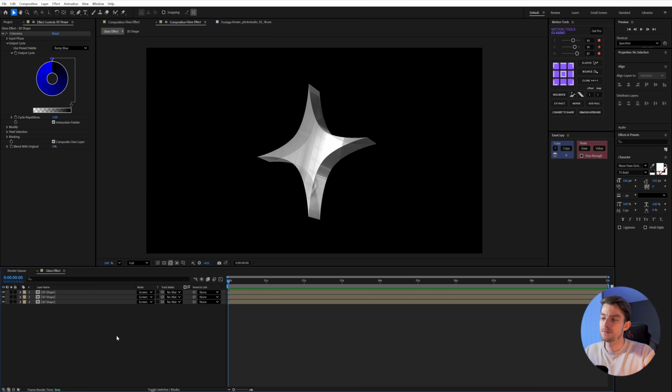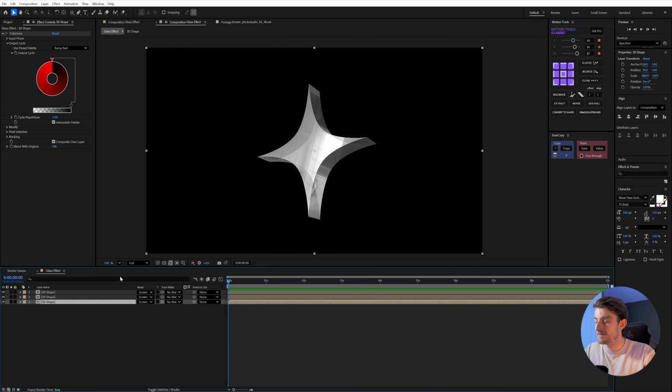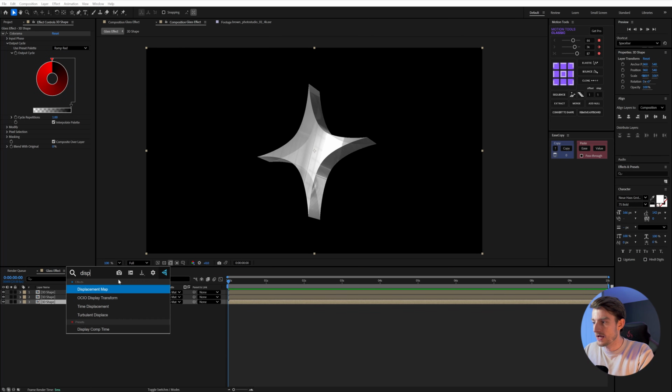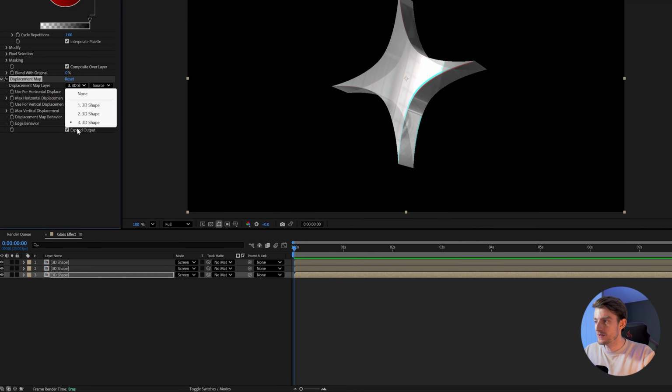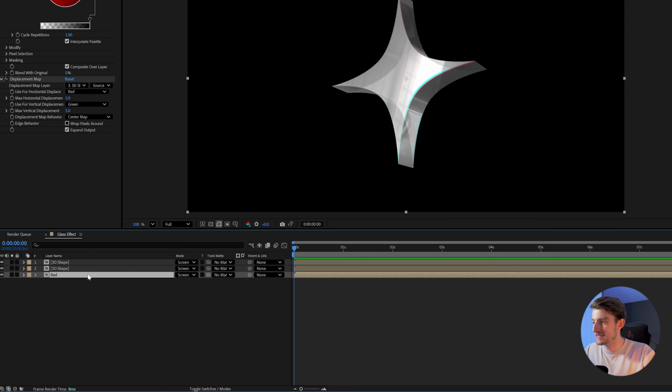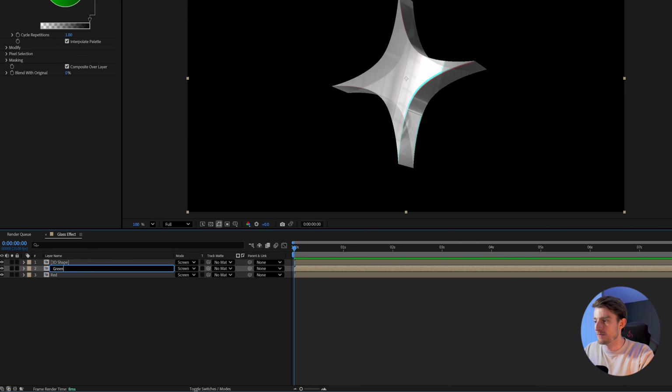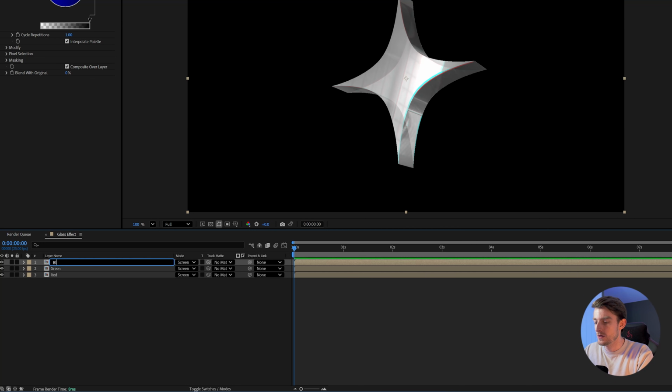So now to get that dispersion kind of look, I'm actually going to select my first 3D shape here, and I'm going to add a displacement map effect. Now, under the displacement layer, we kind of need to rename these so we can see what's going on. So let's rename these and keep everything organized. We're going to have red, the bottom, green, and then blue.